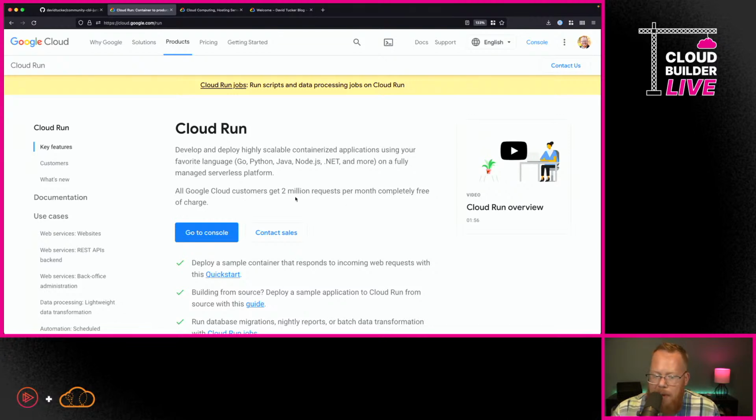So if you look here on the page, we can see that all Google Cloud customers get 2 million requests per month completely free of charge when they're using Cloud Run. Now, Cloud Run's not the only service we're using, and so there are some small costs, but here, I want to give you the confidence that if you take advantage of the credits that Google Cloud provides you, and then you take advantage of things that fall into this free capability, and it's more than just Cloud Run. There's other services that provide it as well.